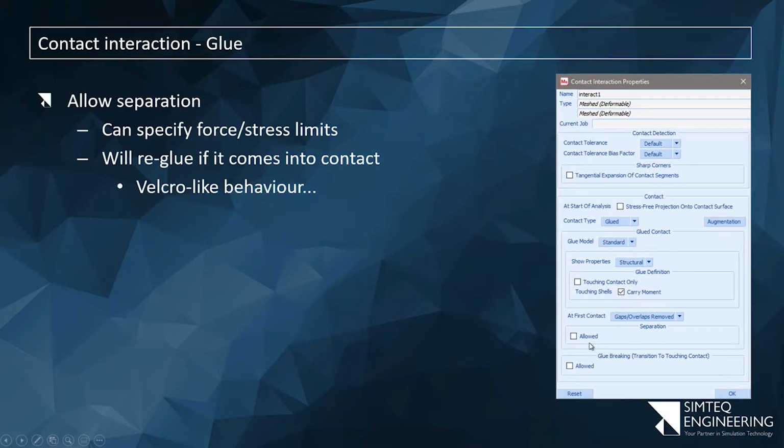So we can allow separation, but if you look at this, there's separation and there's breaking glue, which is, well, it sounds like it's separating. And the two are similar. Okay, so for the separation, we can specify force or stress limits for that contact, but let's say it's separated. In other words, I specify at 1 kilonewton, these nodes should separate, but if they come back together, it'll glue again. So it's kind of like Velcro. Pretty large force, you need to separate them, it just needs to touch and it's stuck again. Okay, so I can't think of too many materials like that unless we're wanting to model some really simplified magnetic contact.